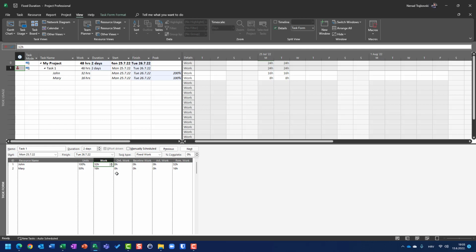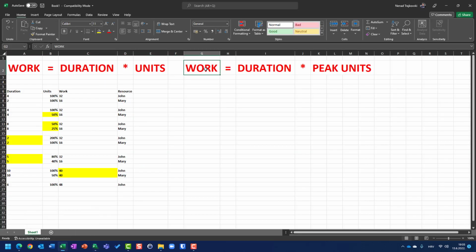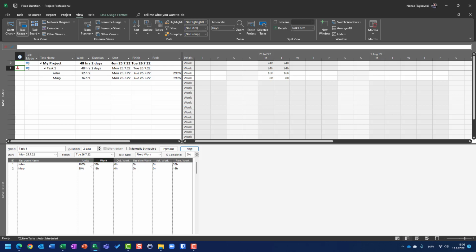So basically, John is going to work 16 hours per day and Mary is going to work 8 hours per day. So you can see that peak units, as explained in my previous example with fixed duration, were changed. Since John is supposed to work 32 hours, but the demand is that duration is 2 days, John is going to work 16 hours per day because he should be finished with those 32 hours in 2 days.